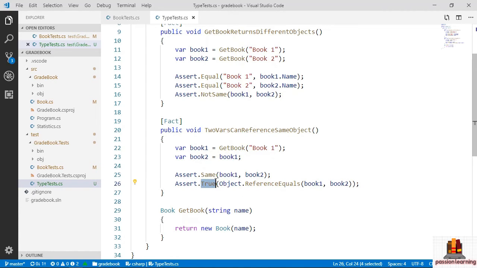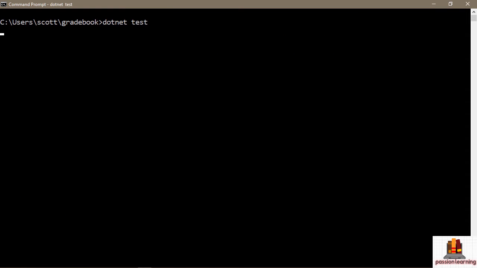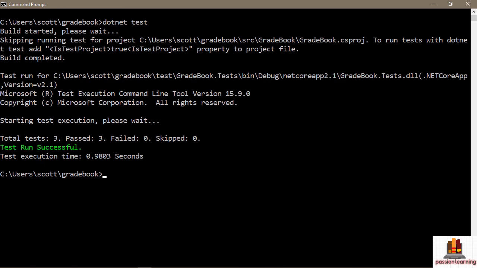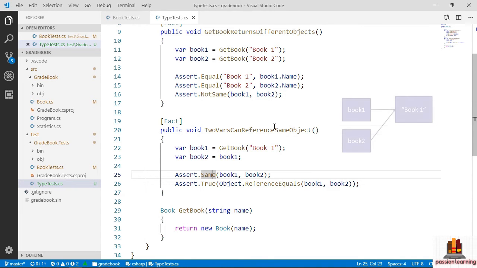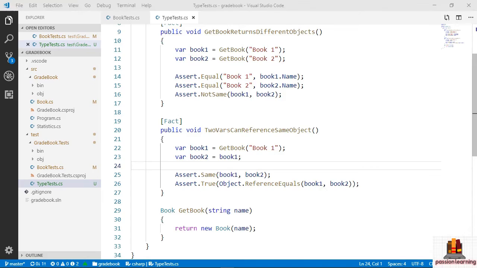A nicer way to do this with XUnit, though, is to use assert.same. Now if I come back to the command prompt, clear the screen and run dotnet test again, we should be able to find that our third test is also successful. So now we know that yes, two variables can reference the same object. They can reference different objects, but because variables always hold a value, they don't hold the objects. They can hold values so that both of them can point to the same book.